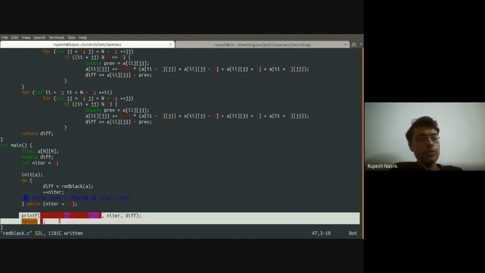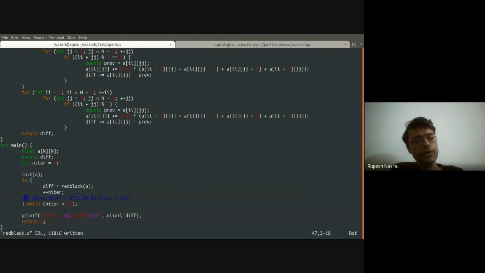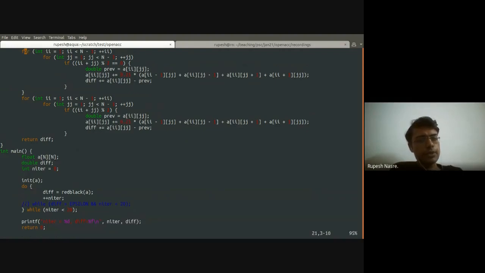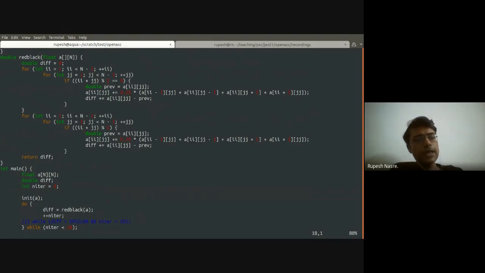In the end, I'm going to make use of that array that I have computed, which I'm not printing here. I'm just printing the number of iterations as well as the diff that I compute. So I'm just showing this more as a template, but you can use the same template and change the code as required. The initialization part is very similar to what we saw in the context of matrix multiplication, so I'm not going to go over that. Let's focus specifically on the red-black part.